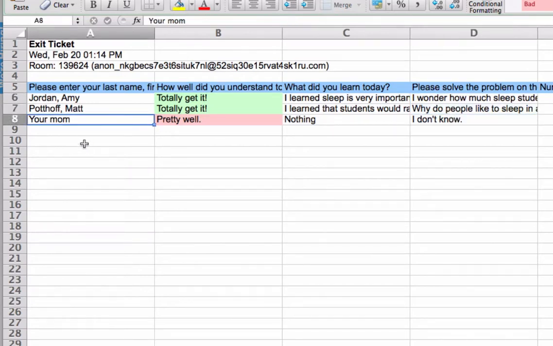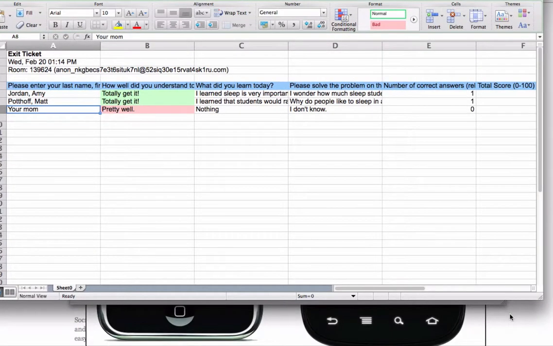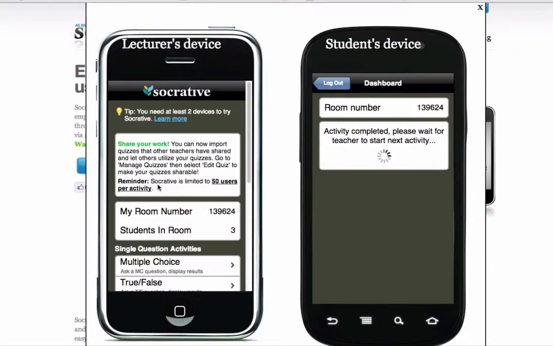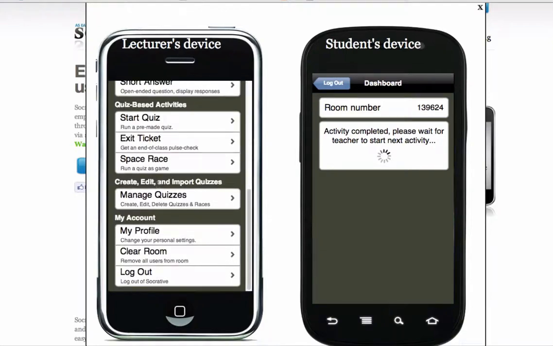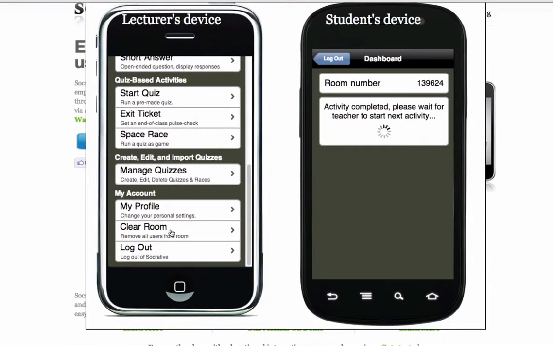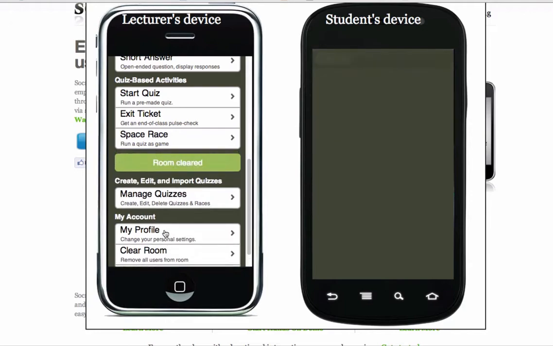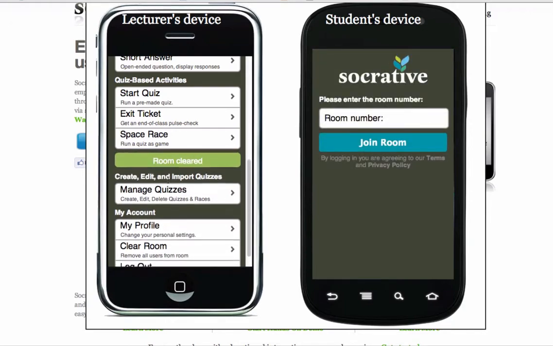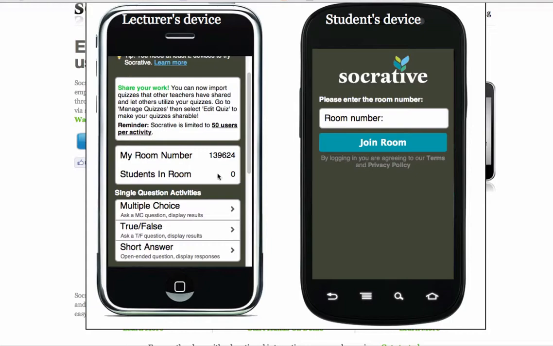Now notice that students can still type in funny answers. And so I just tell them, if you want credit for this assignment, you're going to go ahead and put in your actual name. If you want your mom to get credit for this assignment, then you can type that in. So that's how you use an exit ticket with Socrative. To end your session, all you have to do is go down and clear your room. It's not necessary, but you'll see when that happens, it kicks the students out of the room, and you can see there are 0 students left in your room. All right, those are some of the basics of how to use Socrative in your classroom.